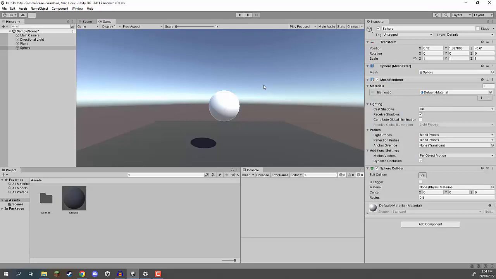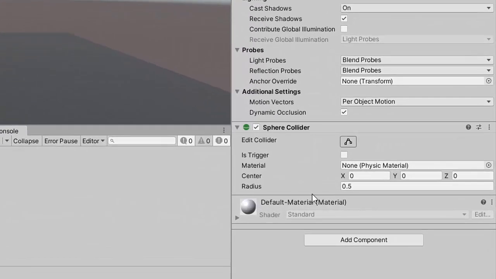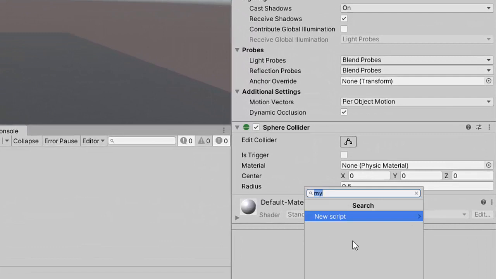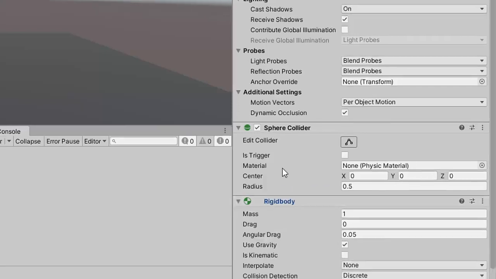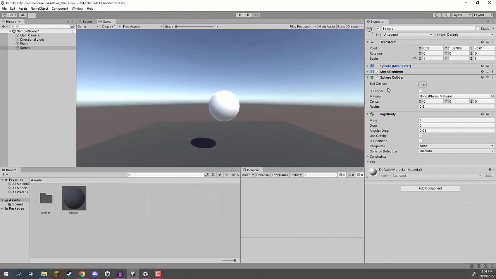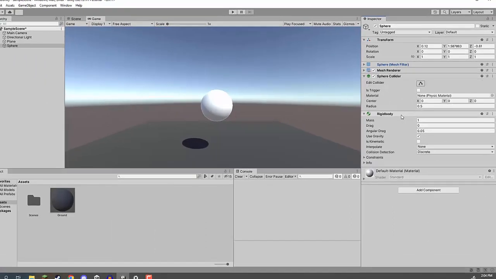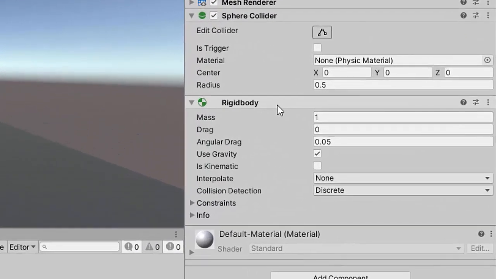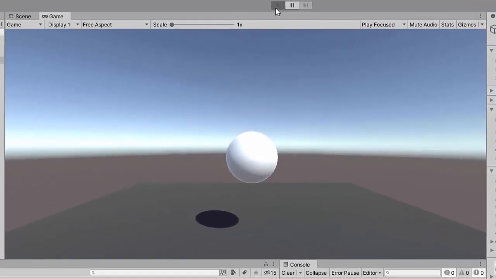So what we can do is attach a component that gives this sphere physical capabilities. And to do that, we can go down to add component once we have the sphere selected. And we are going to add in a component called a rigid body. So select that. Let's actually close up the mesh renderer here and the mesh filter since we won't be needing those. Now, the rigid body component basically applies physics to the game object, okay? You can see here we have properties for mass, drag, angular drag, whether or not we use gravity. So if we go ahead and press play, what we should see is the ball then falls to the ground.